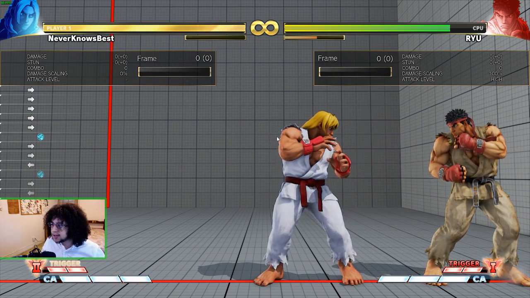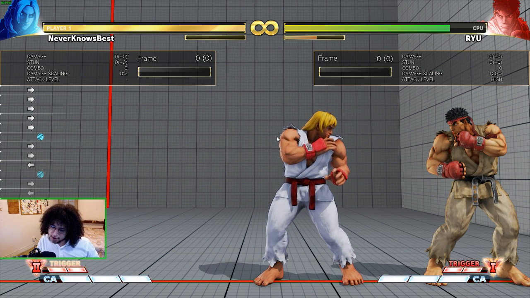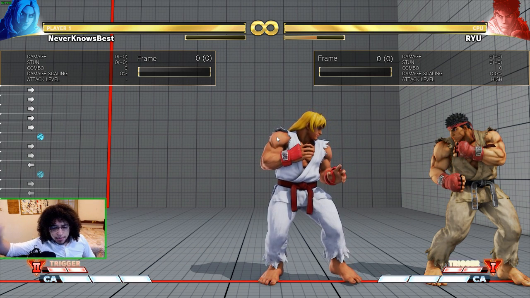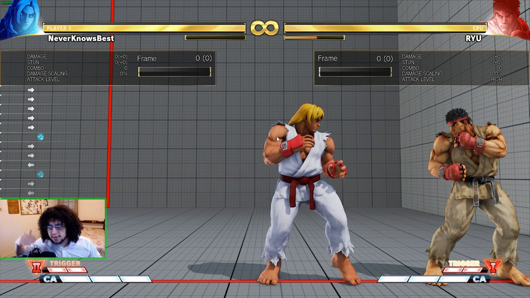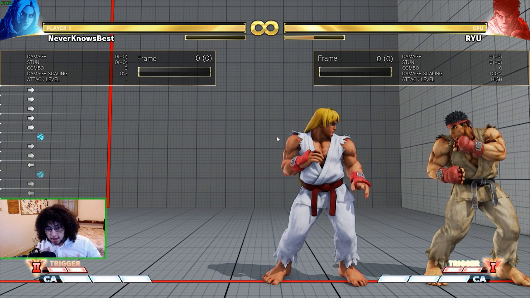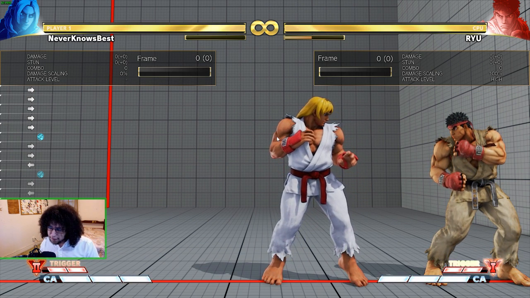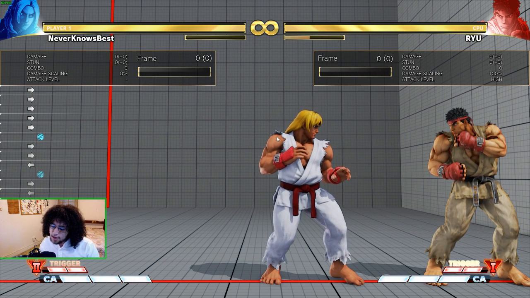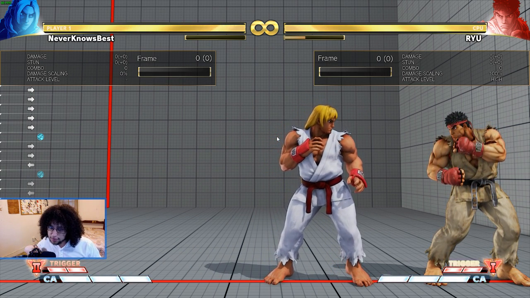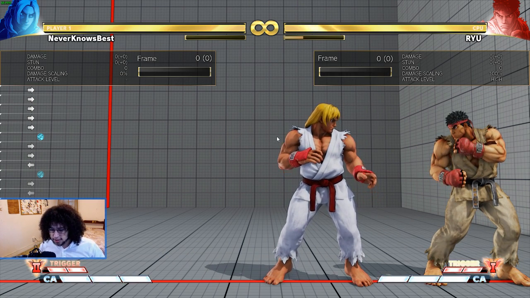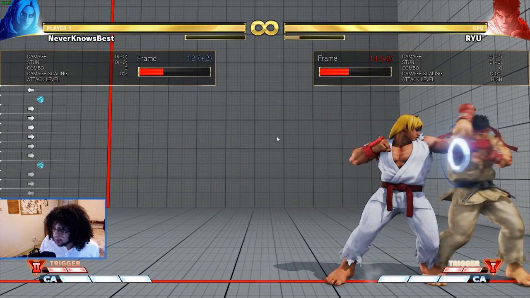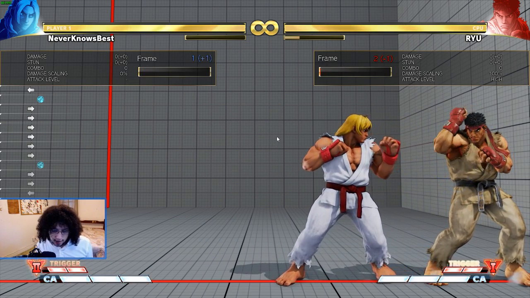What that means when someone says, "Oh, this move is plus" or "this move is minus," is that I hit you with my move, right? You enter block stun or hit stun, and you are stuck in that stun for a certain number of frames. That stun will be less than the recovery of my move by a certain amount. Every move has a different number of plus or minus. But I will be able to act first.